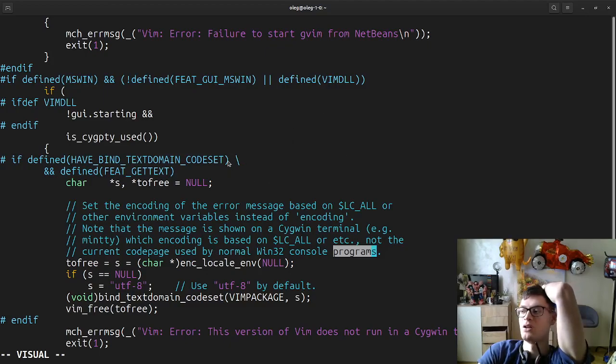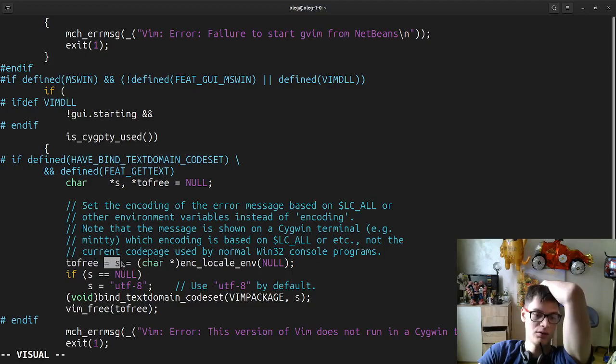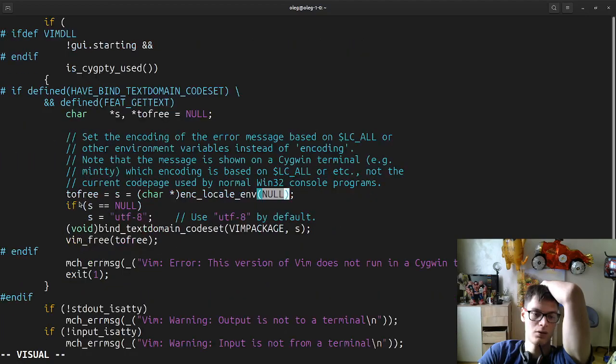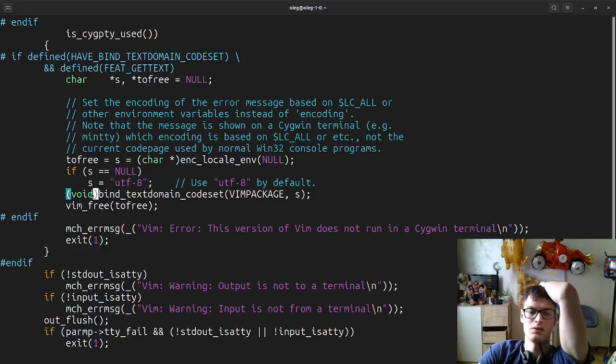Okay, by the way, I want to say that I like to read this code more than I like to read the actual documentation of Vim. And here I can really understand something. Two, three, okay, it's nice, operators equals. We are encoding local environment now, which is pretty strange, right? So if it's null, we set it to UTF-8. This is default, right? And here is a special void. I don't see any case for this one.